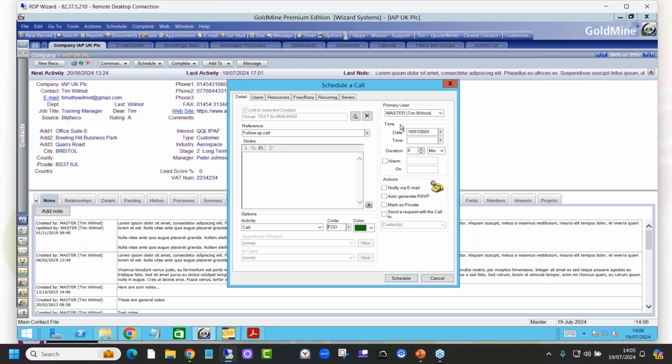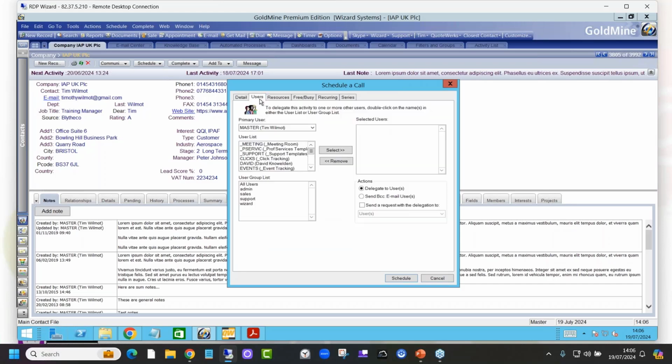We may have selected a primary user, not necessary, because we're now going to go to the users tab here. This is where we can select. There always has to be a primary user, but that's our first user, if you like. And then we select the other users in turn here. Maybe 3 other users there. So we've got a primary user and 3 others. So we've got 4 people altogether.